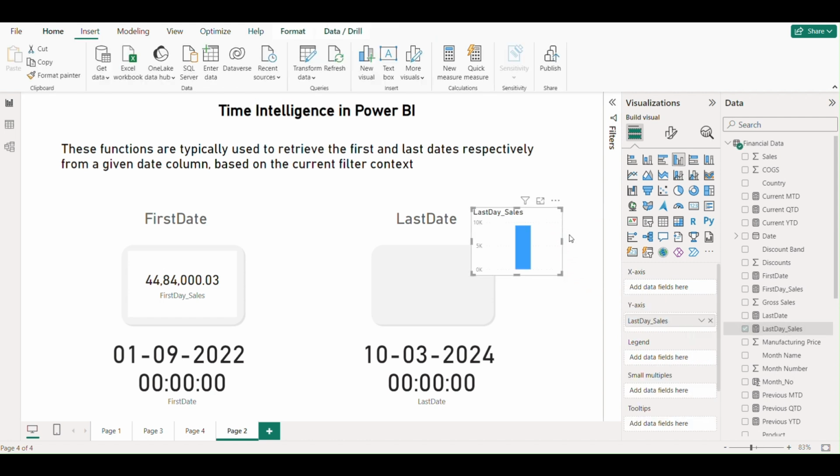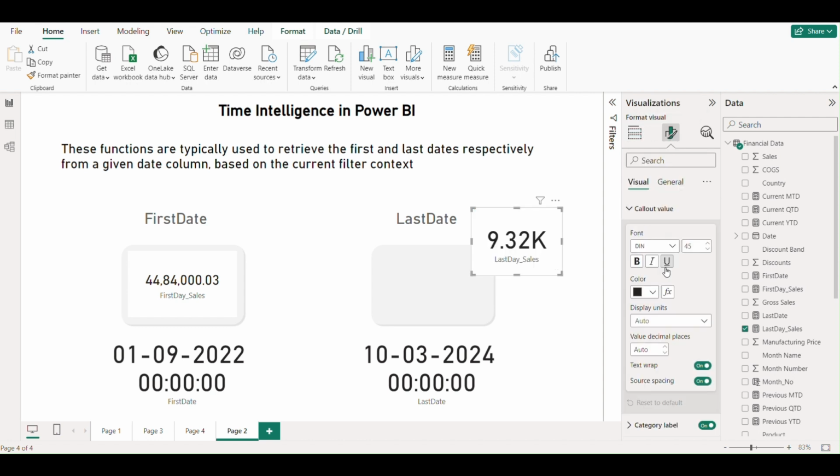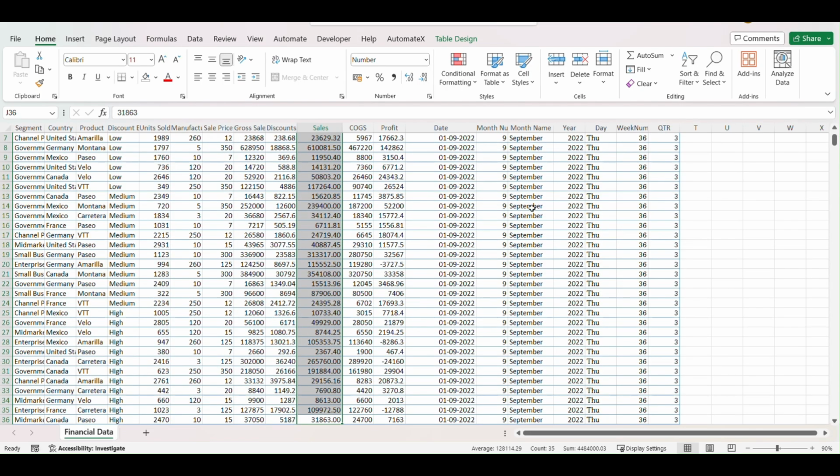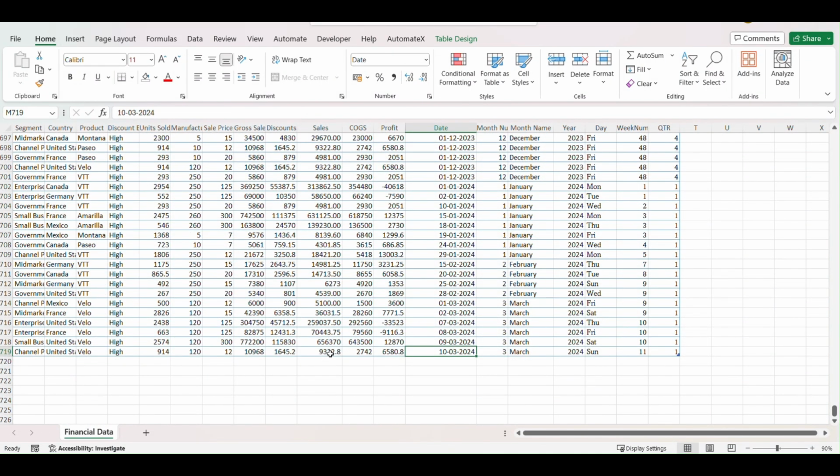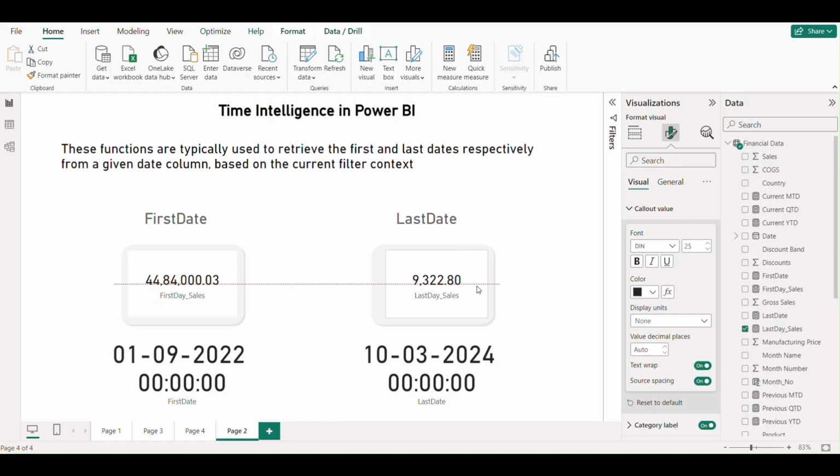So I'll just bring it here and convert these to display units as none, and I'll make this 25. So we are getting almost 9,322. This is the total sales amount for the last day of our data set. So we can verify that with the Excel sheet. I'll open the Excel sheet here and show you the last date, that is 10th of March. And the total sales we have in the sales column is 9,322. So it's matching with our value.